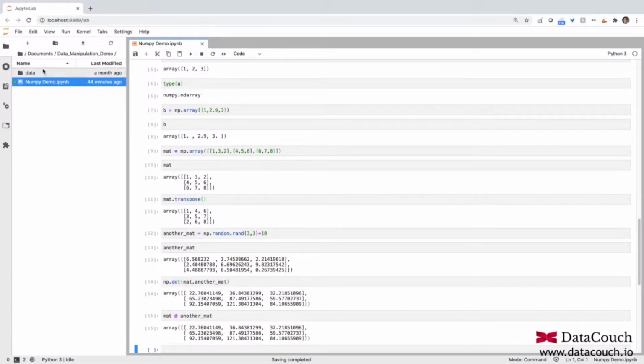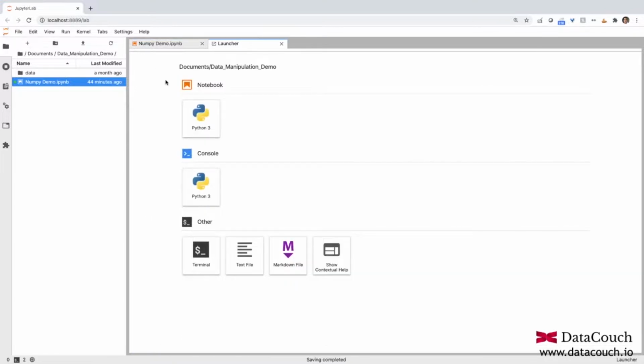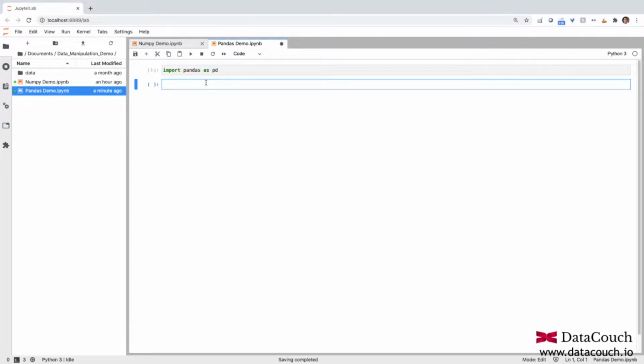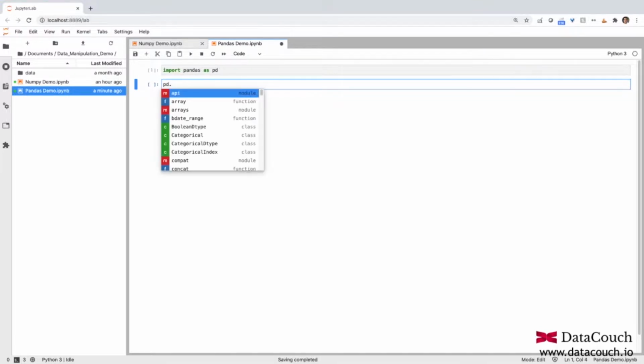So let's start with demo of Pandas, and here I'm creating a new notebook, and this notebook I will be renaming as Pandas demo. So let's start with import of Pandas, and we'll say import pandas as pd, and let's say pd.tab. We have so many methods again. When we do pd.tab, we have so many methods.